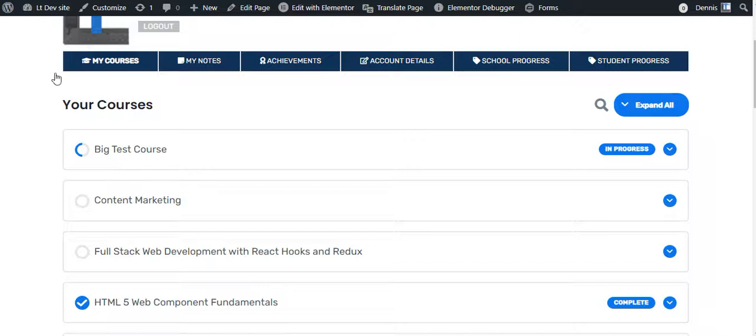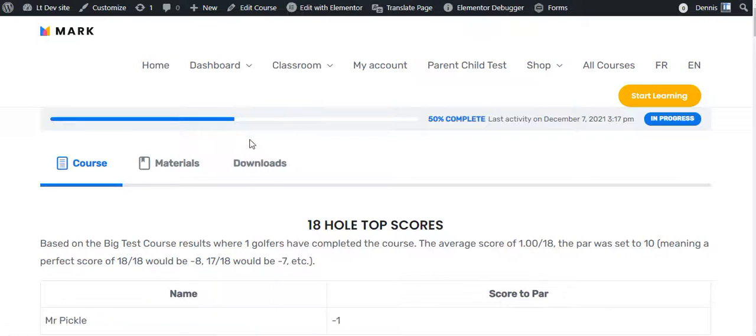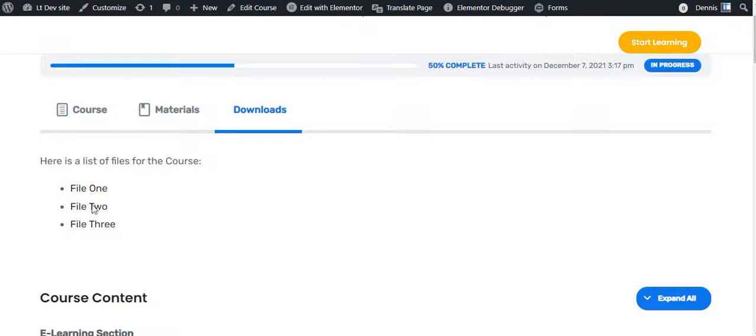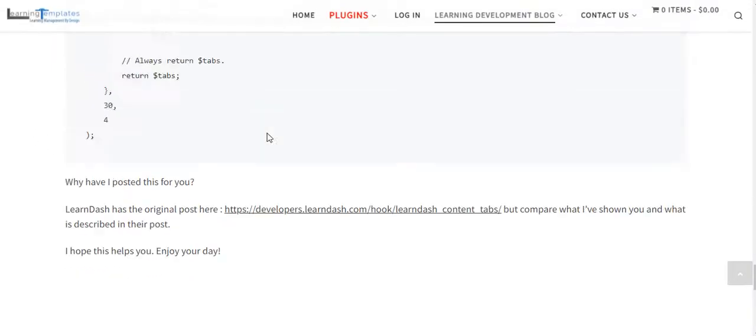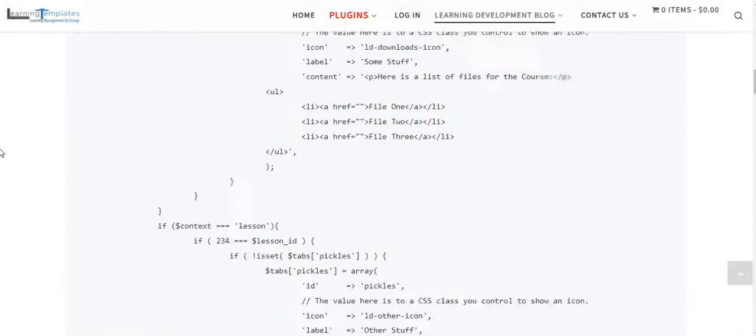What I've done is quite simply, I've created 4 tabs in a course. One tab is the original LearnDash downloads one, showing that. That's what you see. It's not actually the original one. What I've actually done is this. I've basically taken their code and elaborated on it a little bit.